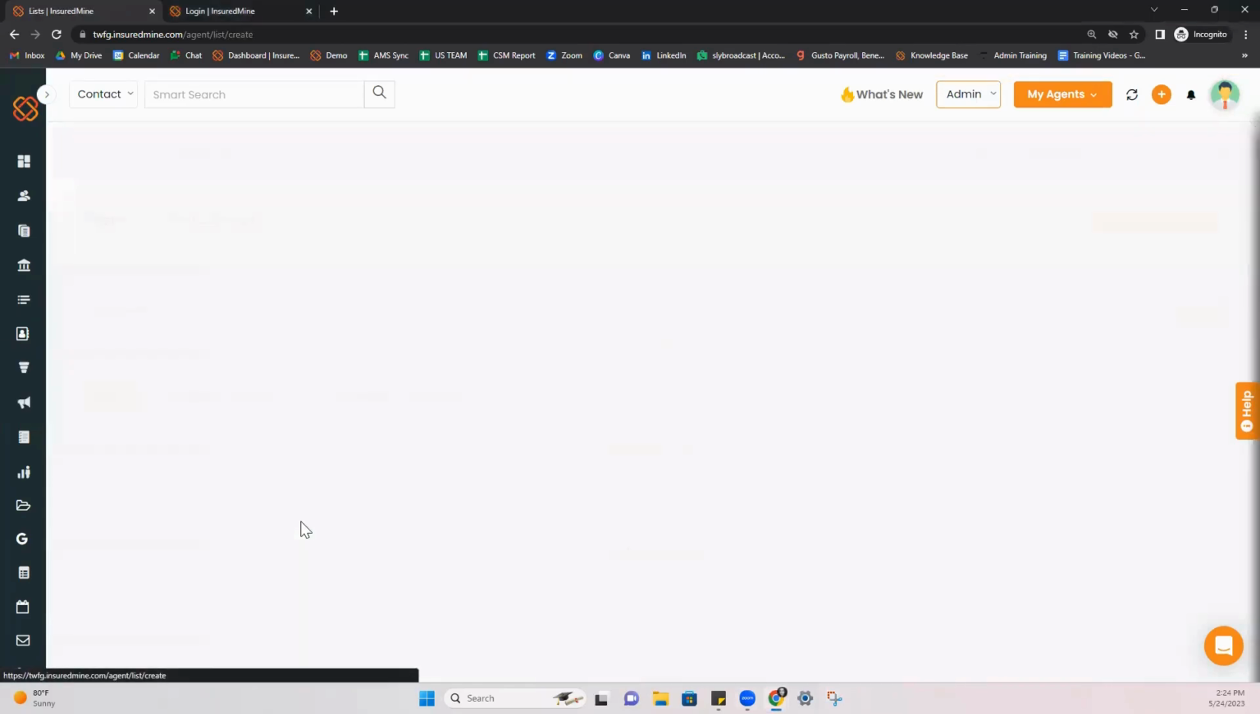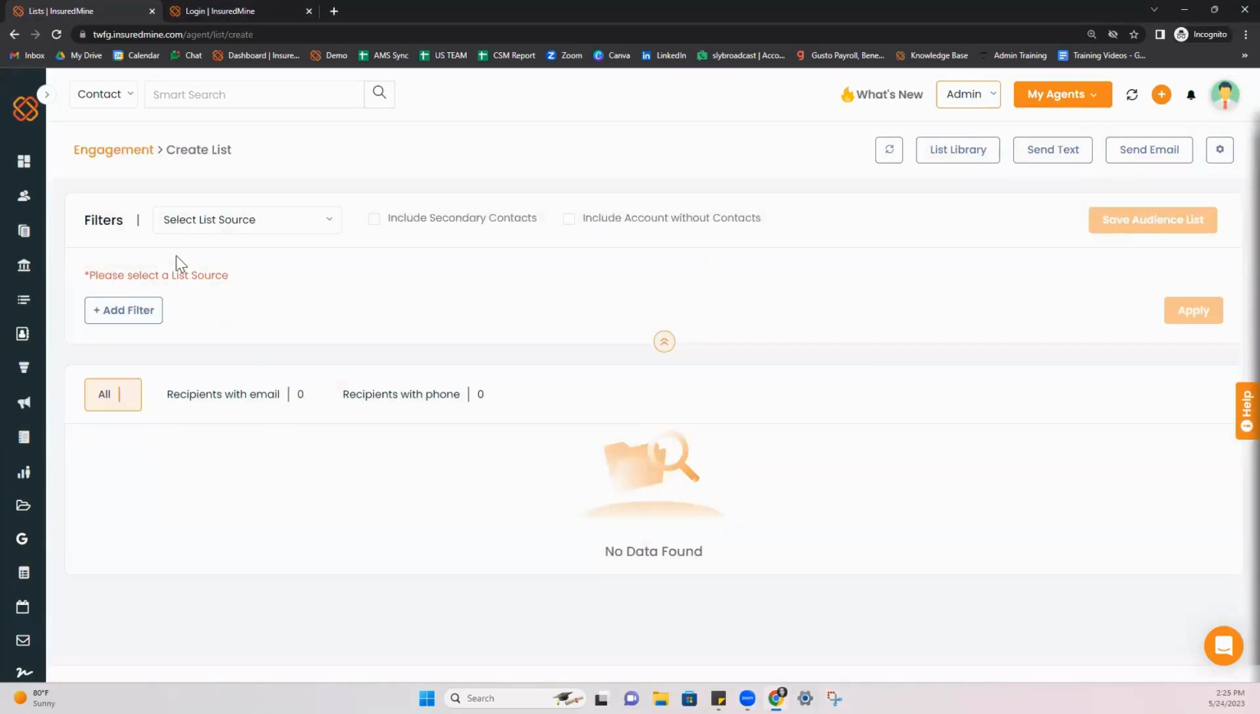When you create a list, we'll click on list. This page comes up right here. You would first select the list source, and we'll go in order here. So select a list source. You can send it to your contacts or your accounts. For commercial lines, accounts would be preferred. For personal lines, contacts, or if you work with both personal and commercial, I would recommend to use contacts for your lists.